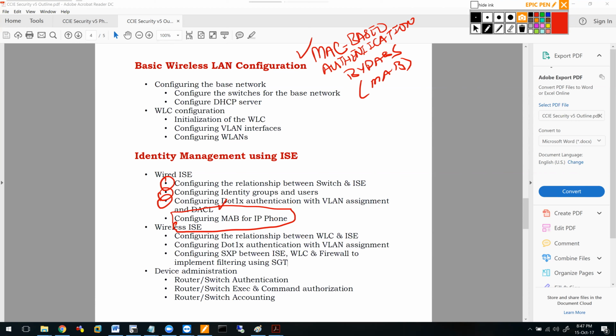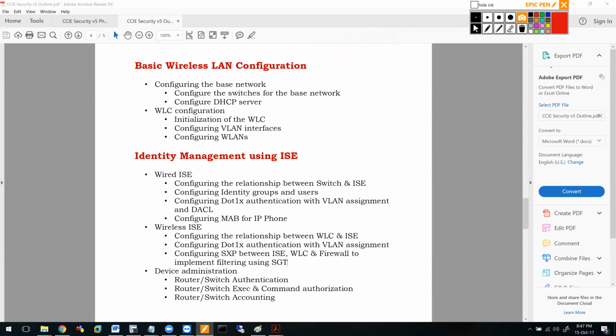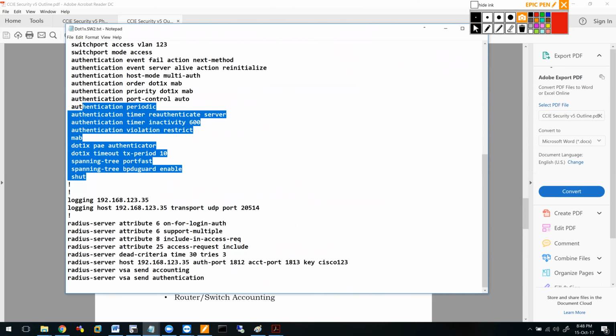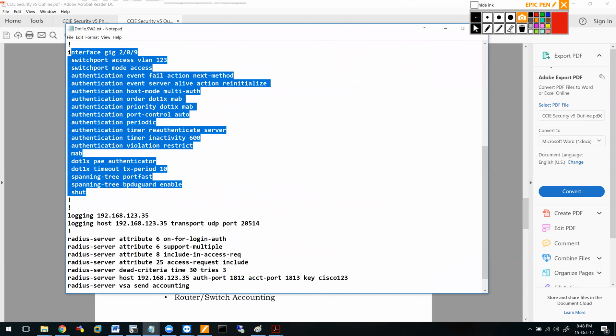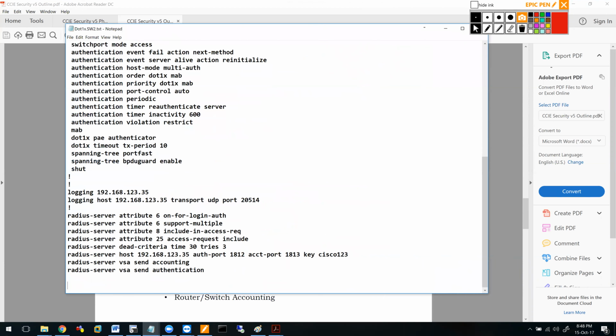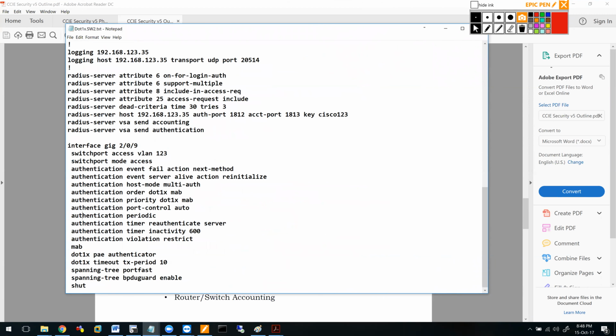On the same switch, what I have is on port 18, I have an IP phone connected. I want to configure port 18 for MAB. How do I do that? I'll just copy the same thing. The only thing different is I need to put the voice VLAN for an IP phone. I'll just put it at the bottom. It is on port 18 of the switch.